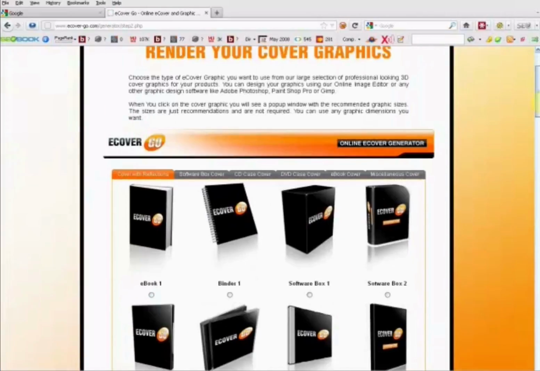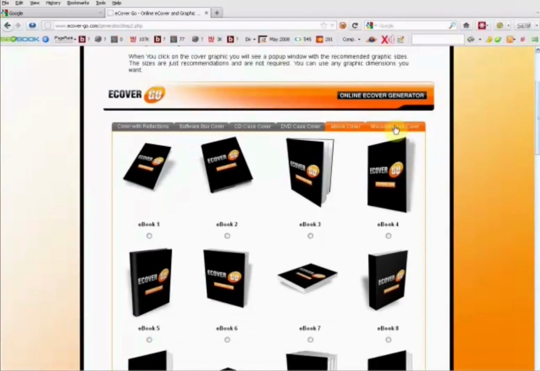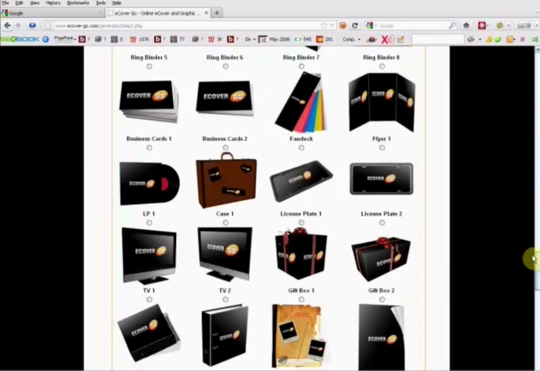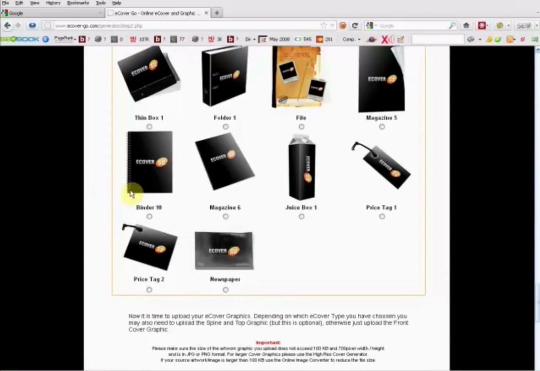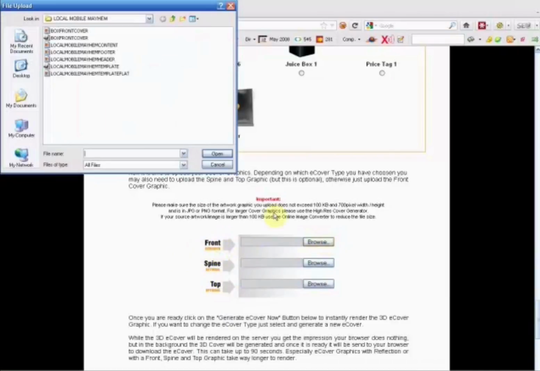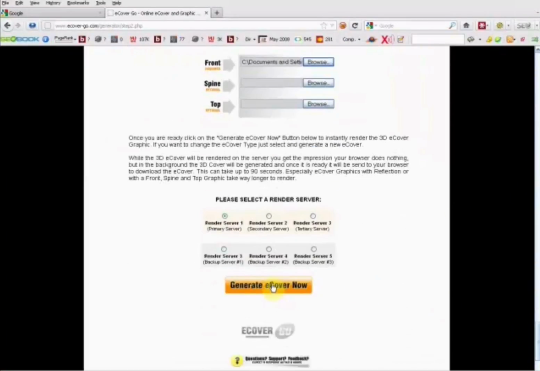So I click on that, and you can see here we've got our eCovers that we can create. I think what we'll do is, because it's a free report we're creating first, I'll go to the miscellaneous covers, and I want one that's a sort of ring binder effect. So I will select this one here. Then here at the bottom you can select your graphics. So you've got the front graphic, spine and top if you've created them as well, but we've only created the front. So if we click browse and select our front cover graphic, click open, and then just click generate eCover now, and what that does is open up a new tab and it renders the eCover.